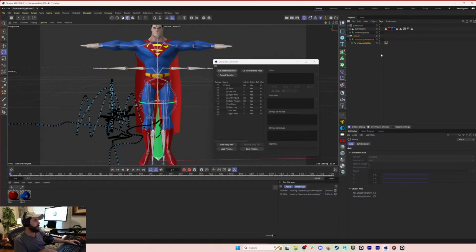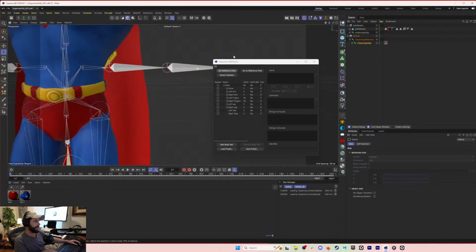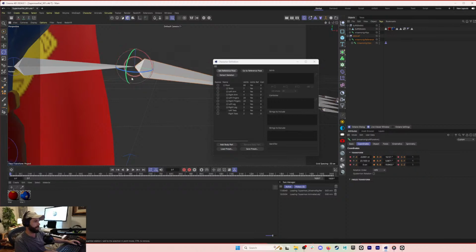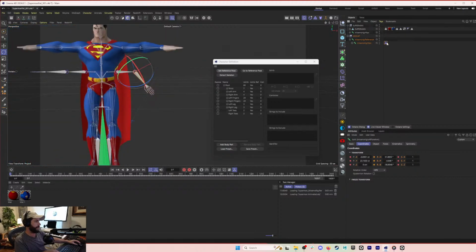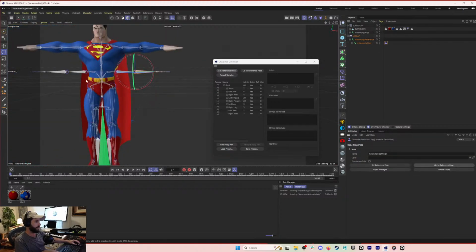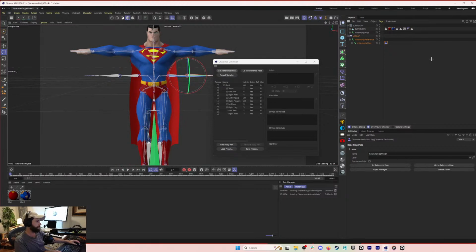Oh no, I'm on my mocap. So right, this is for, we did mocap first. But if, say, the mocap were to get screwed up, it'll snap it back to the reference pose. So right, that was for the mocap.